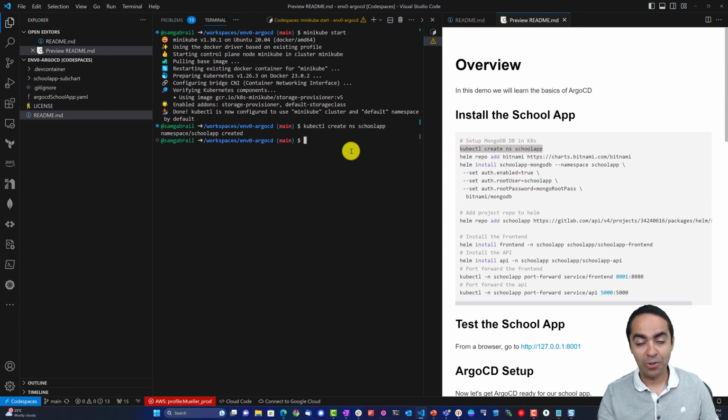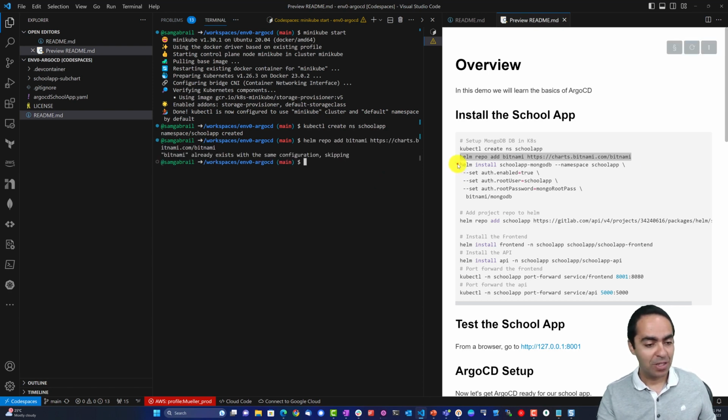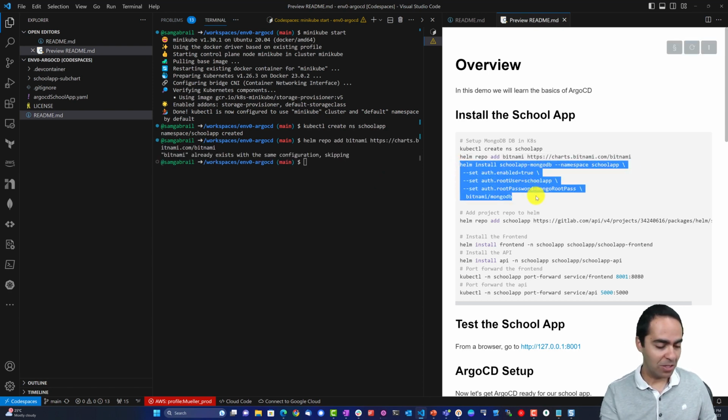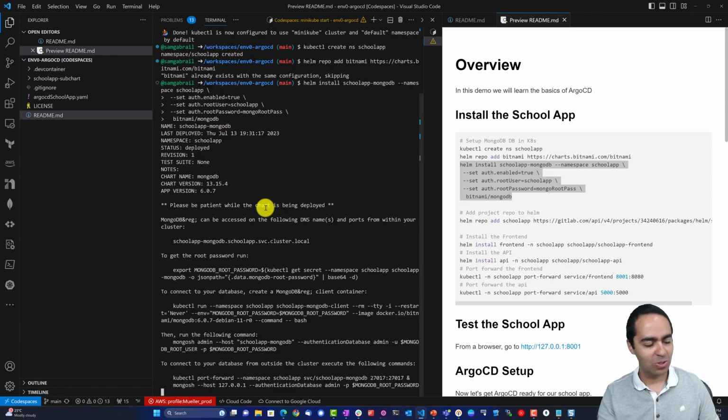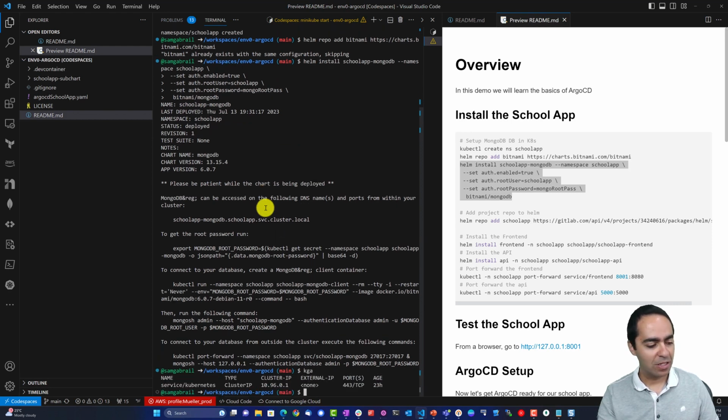So first of all, create a namespace for the school app. Then we're going to add the Bitnami Helm repo. And then we're going to use the Helm install command to install our Mongo database into Kubernetes using Helm. And now if you run KGA, which stands for kubectl get all.